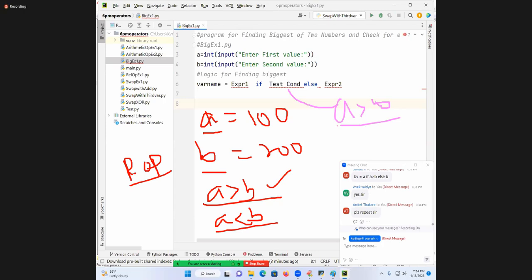Test condition. Is it true or false? Meaning, where will it go? What is the bigger one? B is the bigger one. Suppose A is 1000, B is 200 only. What is the answer? Is 1000 greater than 200? True. True means what happens? Expression 1.